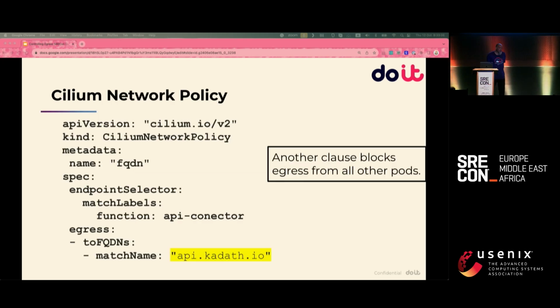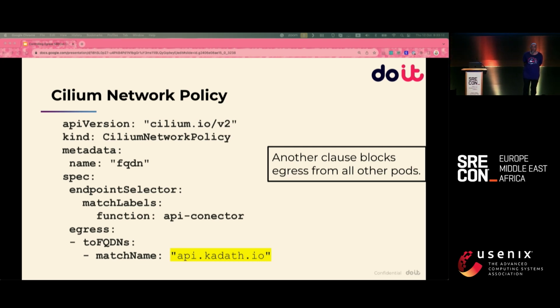Here's an example of the configuration. There's a clause not mentioned here that blocks egress from all pods, and this just shows the exception. And as you see here, you can match a name of FQDN on the last line of the code. Here I've given api.cadet.io, but you can use a wildcard. You can also use wildcards in many of the configuration examples I showed earlier. Those are just short examples. So you could use an asterisk, for example. And yeah, that's good. That does it for us.